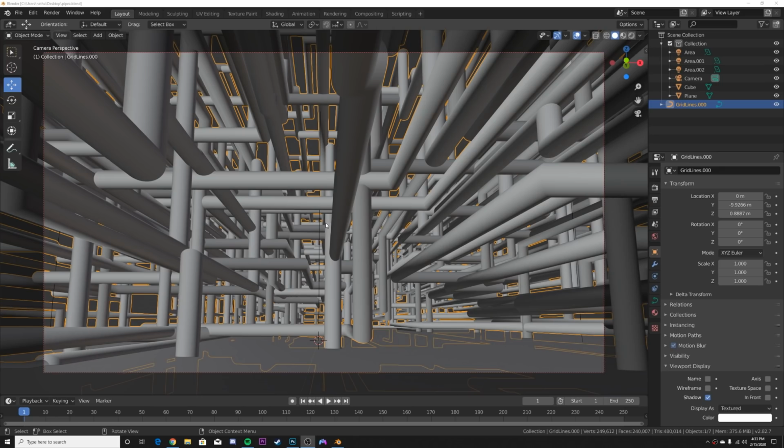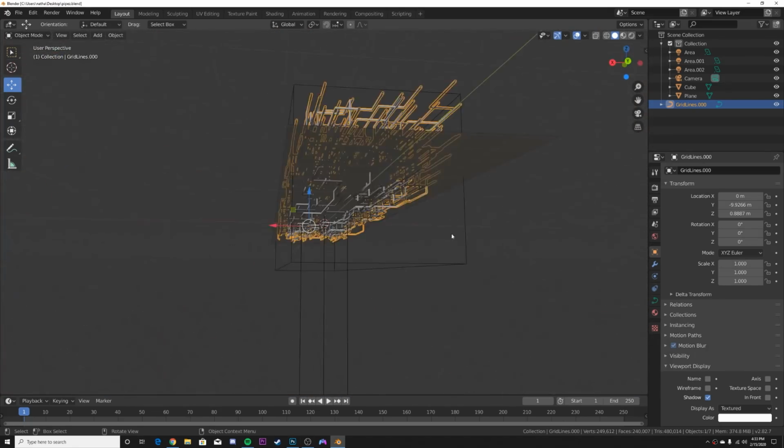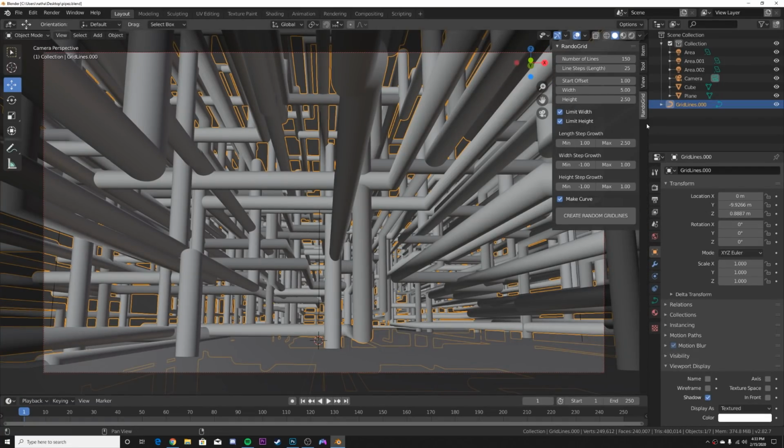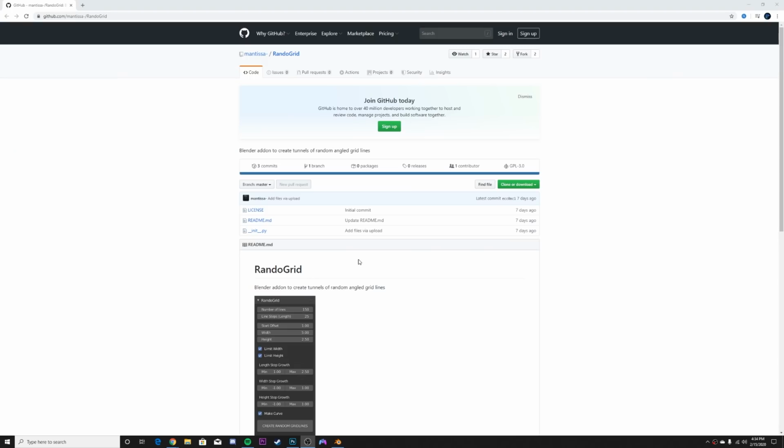Alright, so in today's tutorial, I'm going to show you how to make a massive scene of pipes, basically with one click, with a really cool add-on called RandoGrid. So let me show you where to get it, how to install it, and then I'll show you how to use it. Alright, so in the description is this GitHub link right here.